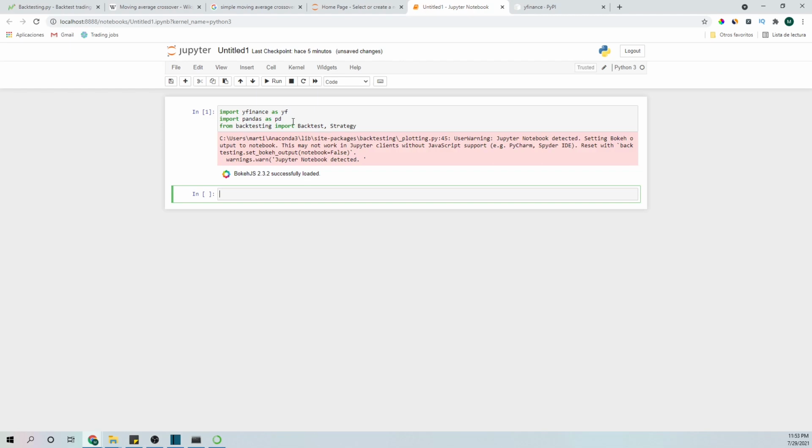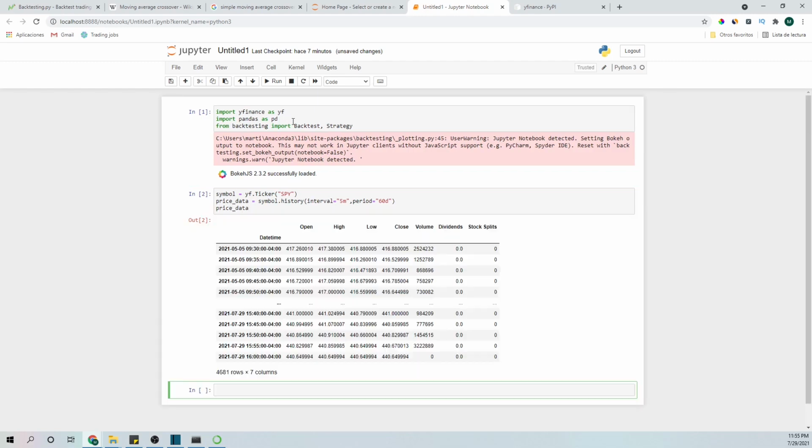For today's example, we are going to use the 5 minute price data from SPY, which we'll fetch like this. Symbol equals yf.Ticker, open parenthesis, and SPY. We also do price_data equals symbol.history, and the interval is going to be 5m, and the period is going to be 60 days. And I just use 60 days because it's the maximum amount of days that we can have access to 5 minute data. Okay. Finally, let's print the result and let's see how it looks.